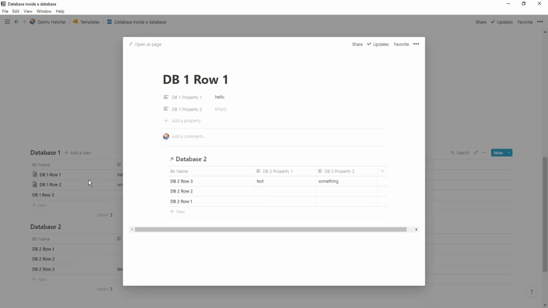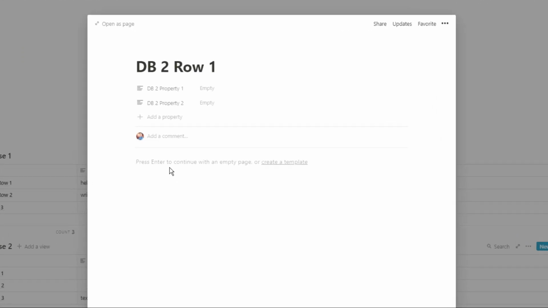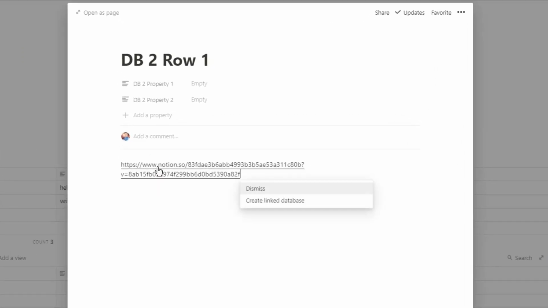Now if we go into database 2, we can still paste that database 1 link into the pages in this database. So I'm now in database 1, row 1, which is a page, and I've pasted the database 1 into this page.